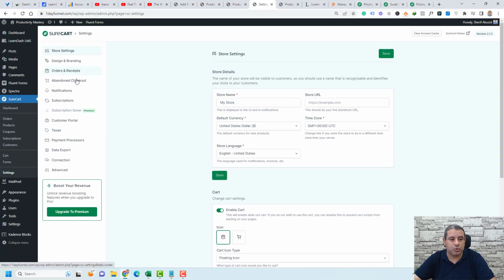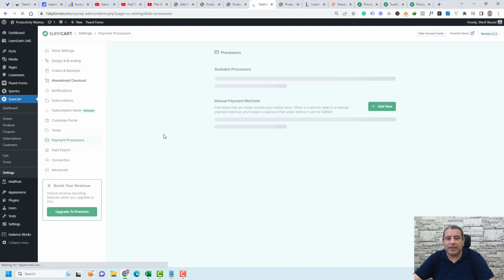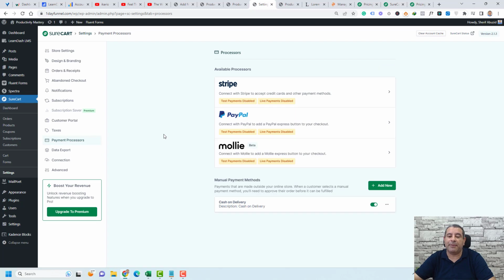So I need to go to the payment processing here. You can install or activate the offline payment according to each website. You don't have to install it or activate it through your store inside the shortcut.com website. So I have added a cash on delivery option, and I just have activated it. So now we need to add our form.